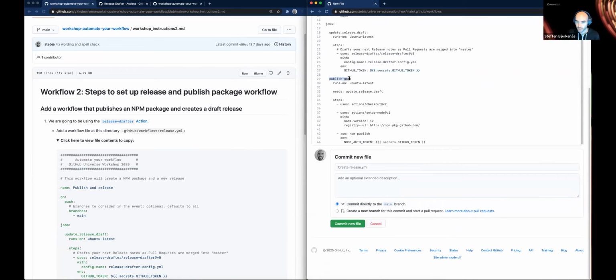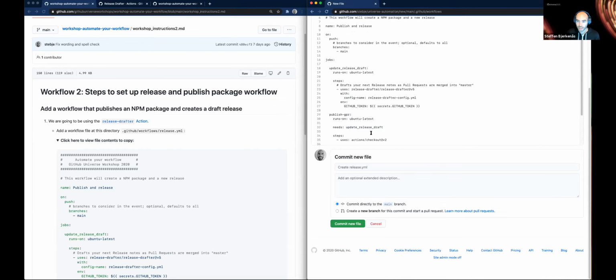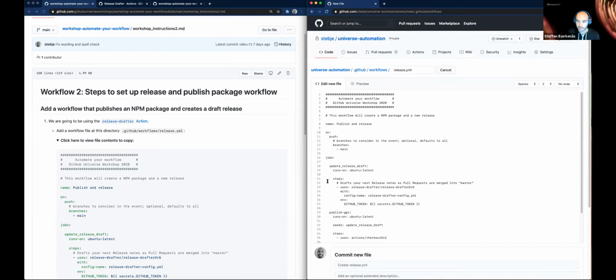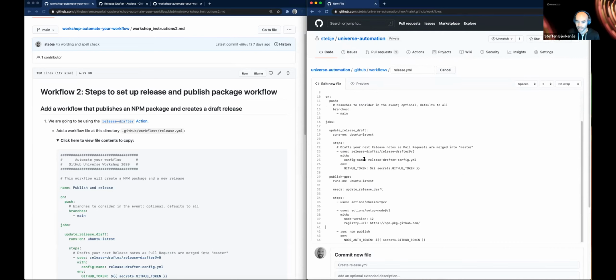And the last job is going to publish a package, right? So here we also set a needs relationship. It will not kick off unless this job here succeeds. And then, like in the demo before, it sets up our node environment and then publishes the package. So, great.